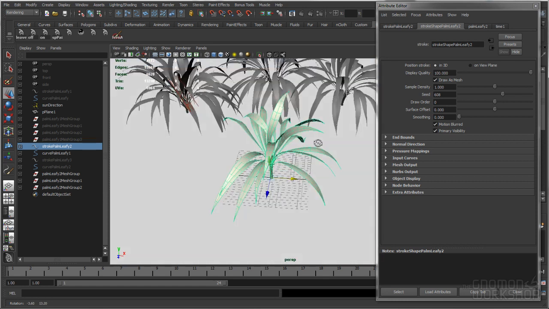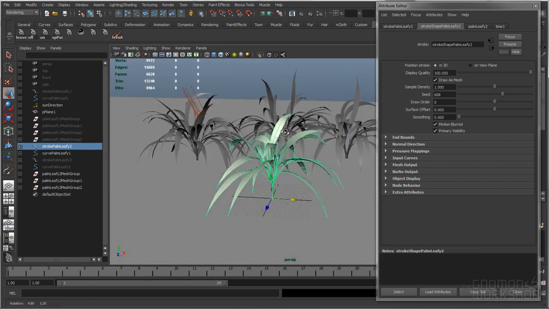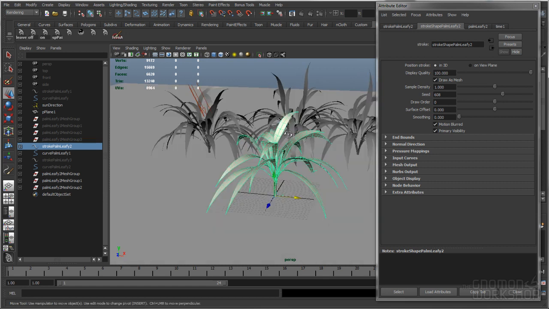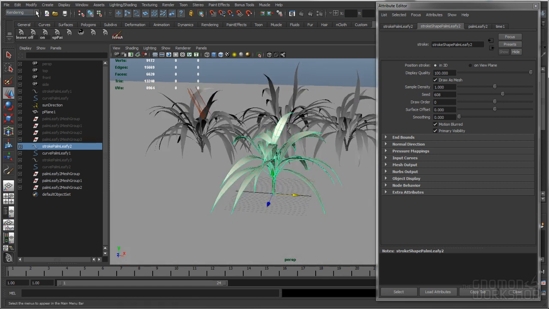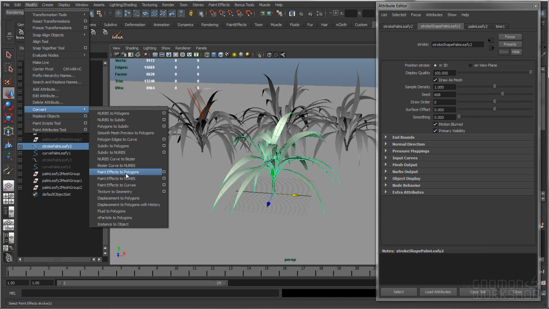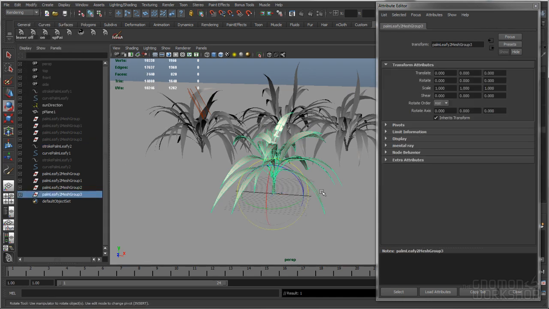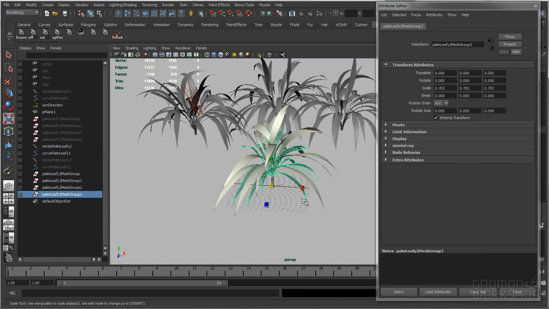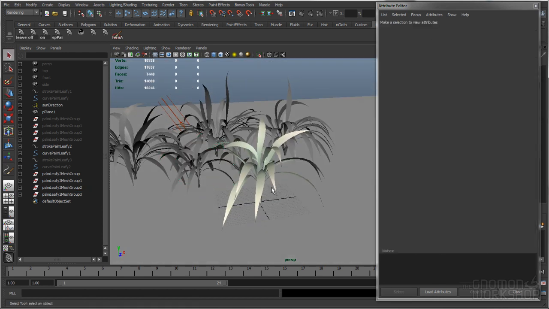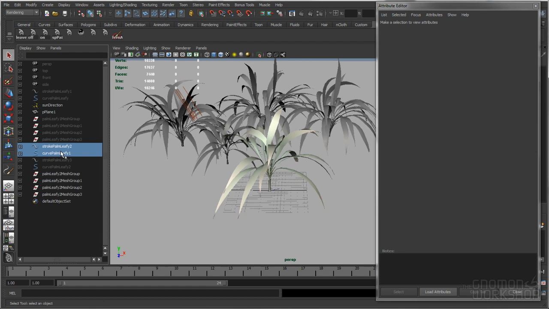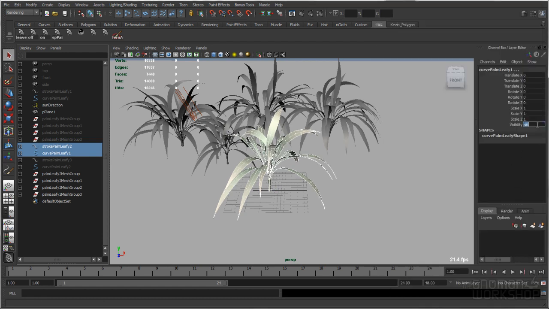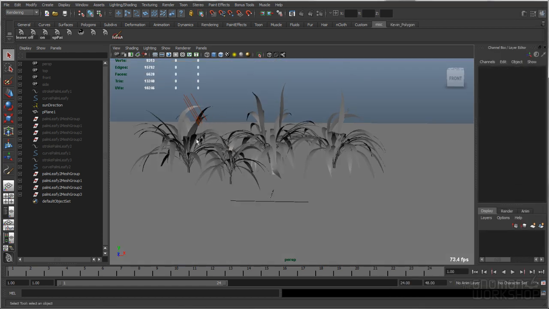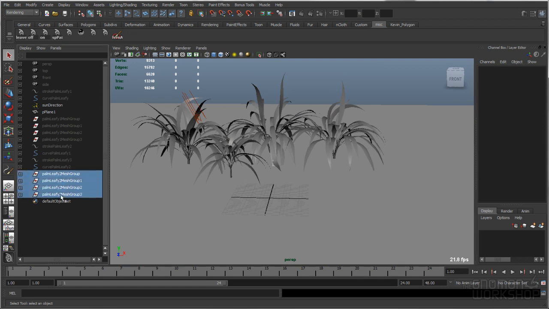Or I could say, well, this one I think I like as a younger one. It doesn't have as many leaves. And so maybe I'll modify, convert paint effects to polygons on this one, but actually scale it down a little bit. So it's kind of like a younger version of one of these plants. And then there you go. So now, hide that. You can see we've built a quick little library of these little spider plants.